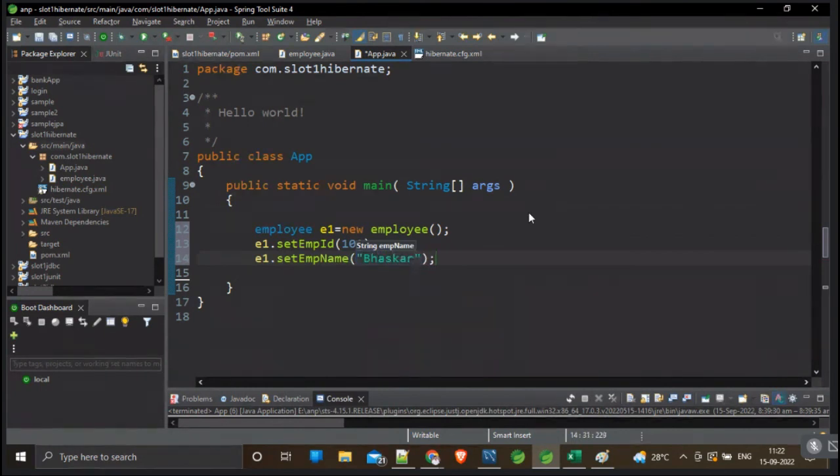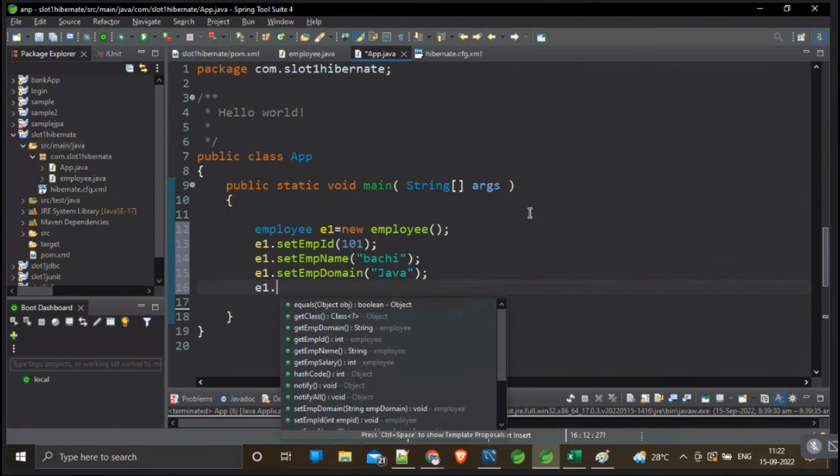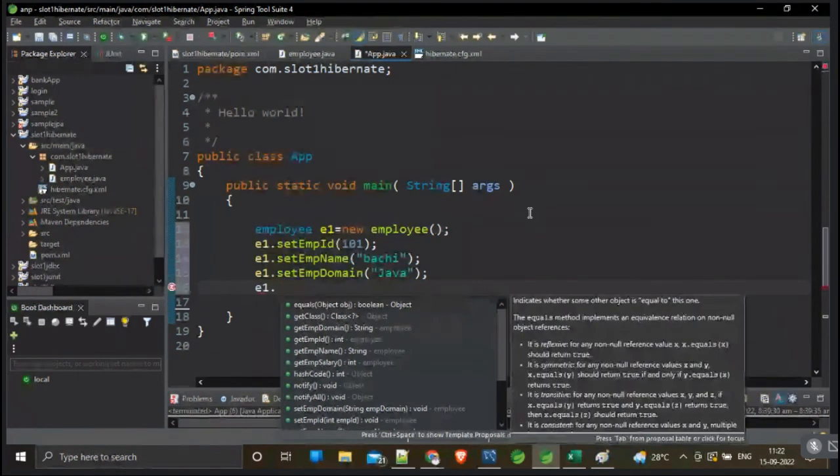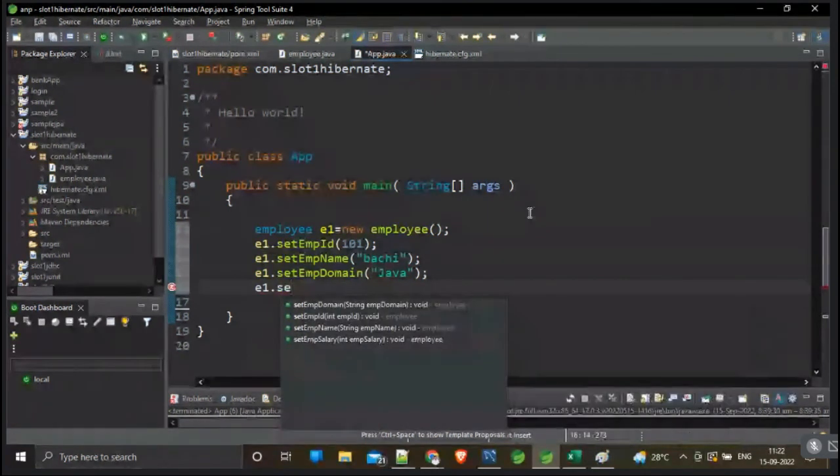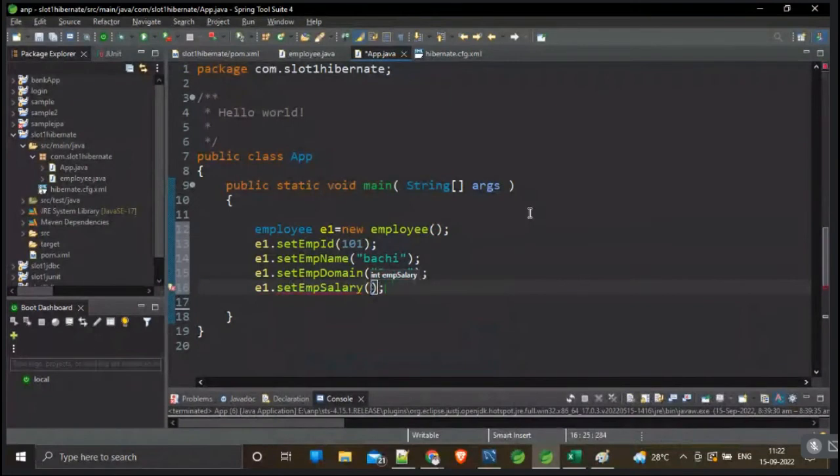I think some of the people are getting bored with the name Bhaskar, so I can rename this to Bachi. e1.setDomain. Here we have to set the domain. Obviously, our domain is Java. And now e1.setEmployeeSalary. Here we have to set the salary of an employee: 44,000. So we have an employee.